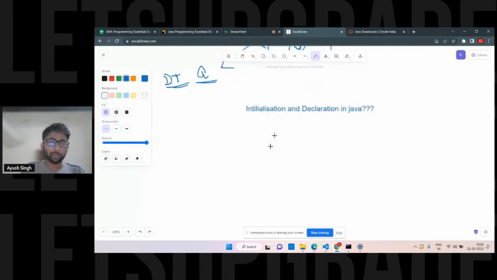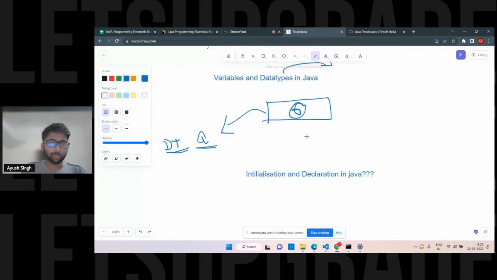Initialization and declaration, because variable means there is a syntax for the variable as well, right? There is a particular logic also to give a variable name. It cannot be a keyword. That's also there, that's what we have to take care of. It cannot be a keyword, which are the predefined words.